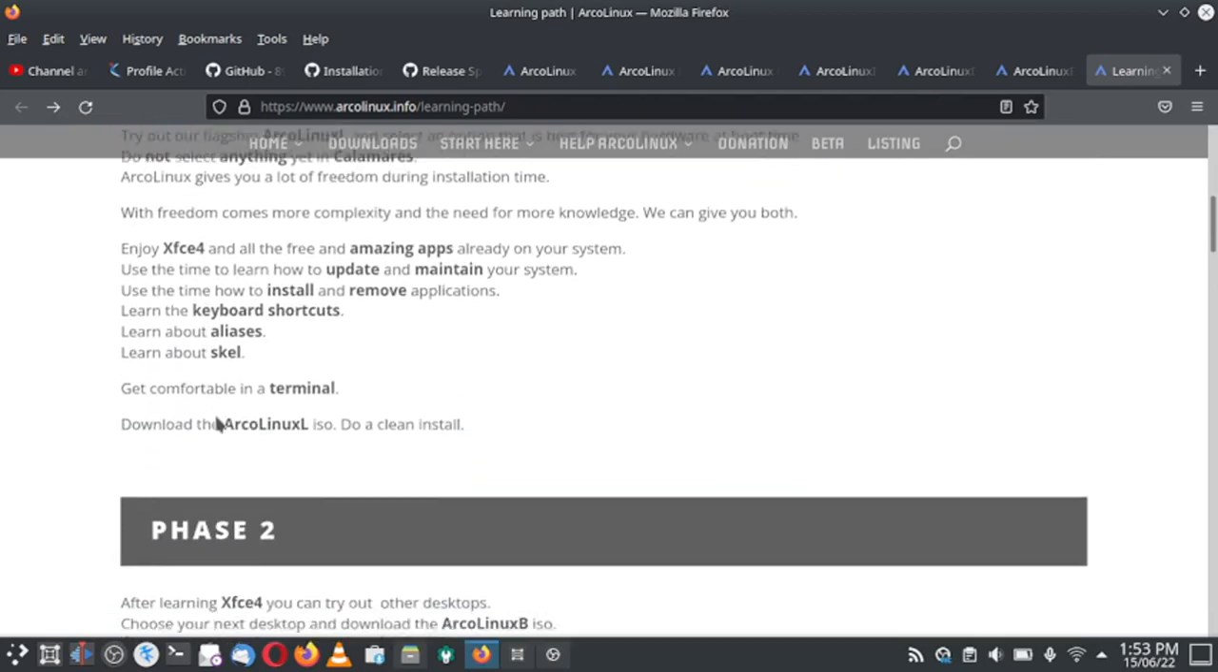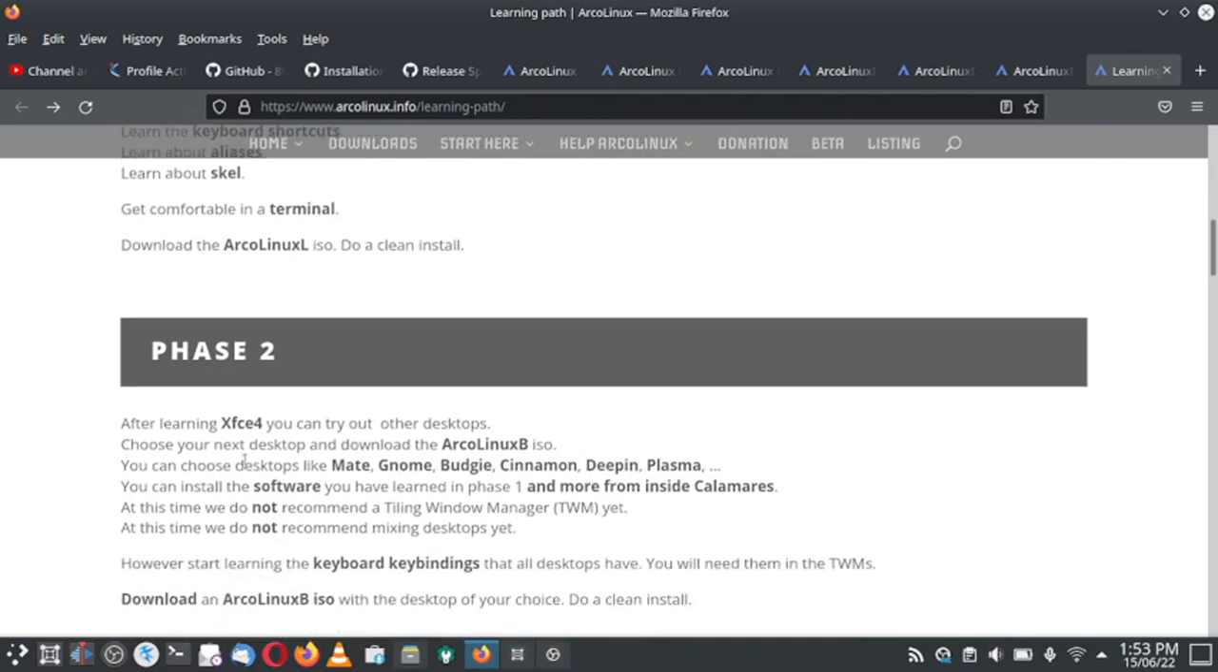In the second phase, you have to choose your next desktop, because in the first phase we already used the XFCE4 desktop. For that you have to download the ArcoLinux B ISO, and you can choose a desktop like Mate, Gnome, Budgie, Cinnamon, Deepin and Plasma. And you can install software you have learned in phase 1 and move more from inside the Calamares.